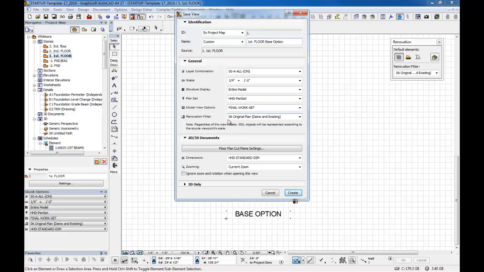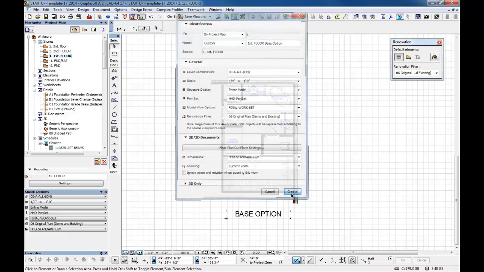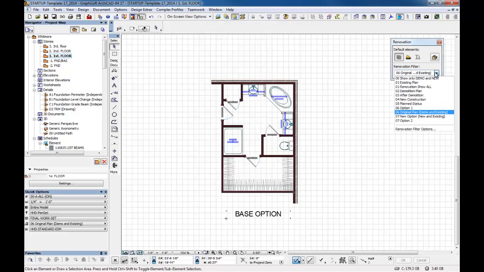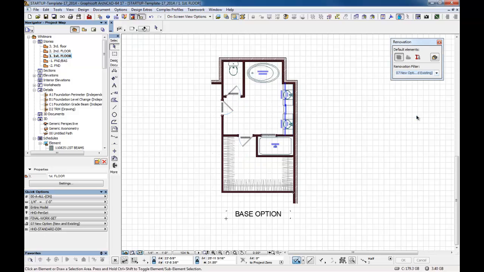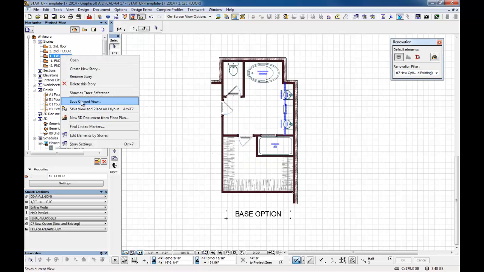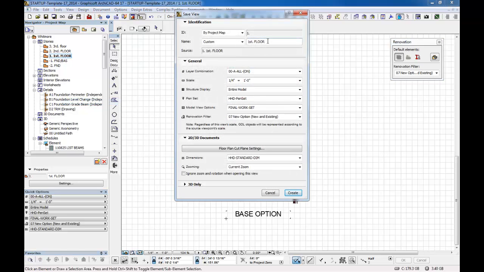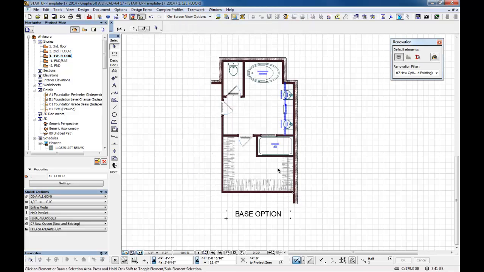Alright, now I know that you have to check here, original plan, demo, and that's going to be the original plan, because the original plan is what's going to be our base option. Alright, I'm going to create, and now let's make the new option. Go to the new option, and now we're going to do the same thing, and we're going to save current view, and we're going to do new option. Now when I save it and create, and there we go.